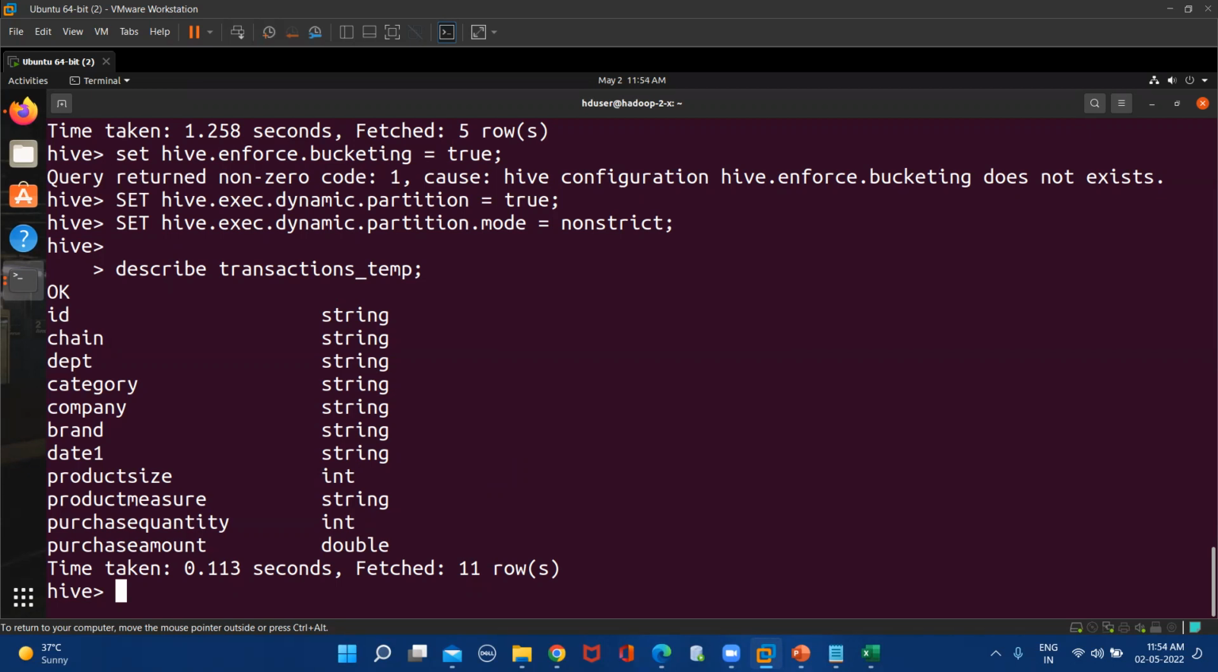Let's see. Go back to multi-column partition. First we are doing one file, but different locations will be created. One file, but 2 different locations. For example, year, month, date. I am partitioning the table on year and month.